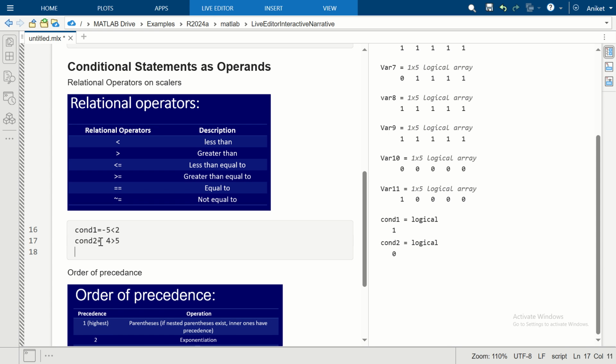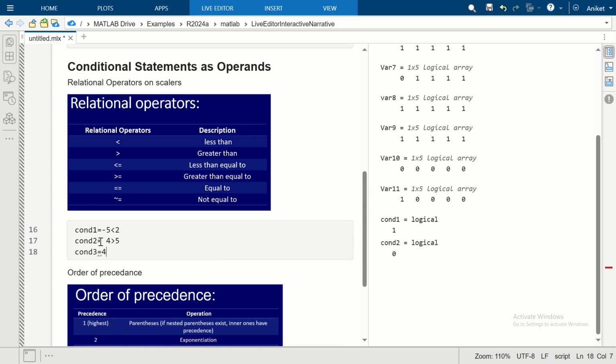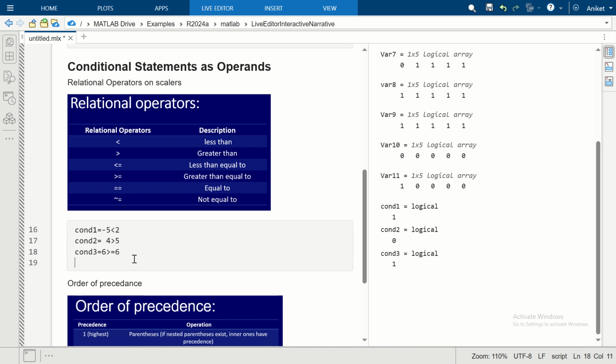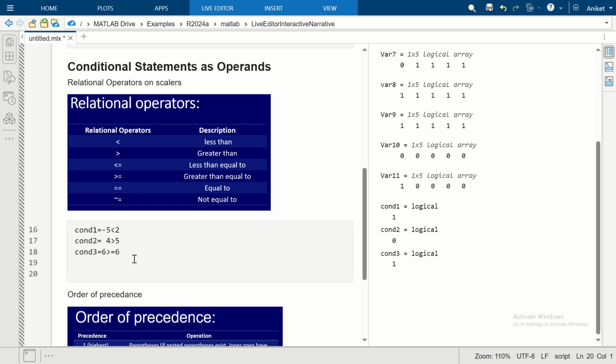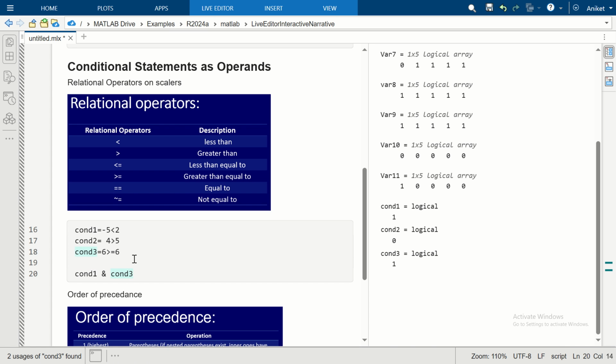We have two conditions. We'll create a third condition as well, condition 3, that is 6 is greater than or equal to 6. Now this is also a true condition. So now we will use condition 1, condition 2 and condition 3 to convert these condition statements into operands for logical operators. Okay, so how does it work? Condition 1 and condition 3, and we will run it.